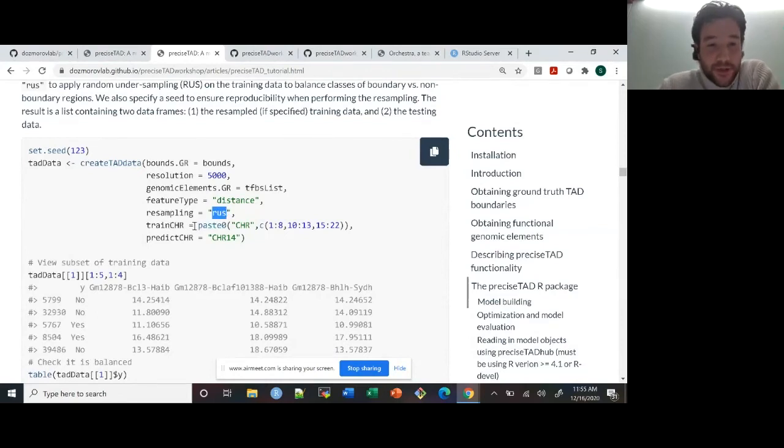And then for the training chromosome, this specifies essentially what data we restrict for the model to be trained on, and what data we restrict to test on. So the convention that we have worked with is that we restrict whatever chromosome we want to make predictions on, or whatever chromosome we want to predict TAD boundaries on. We restrict that for testing, and so we train on all other chromosomes. So you'll notice that we're training on all other autosomal chromosomes except chromosome 14.